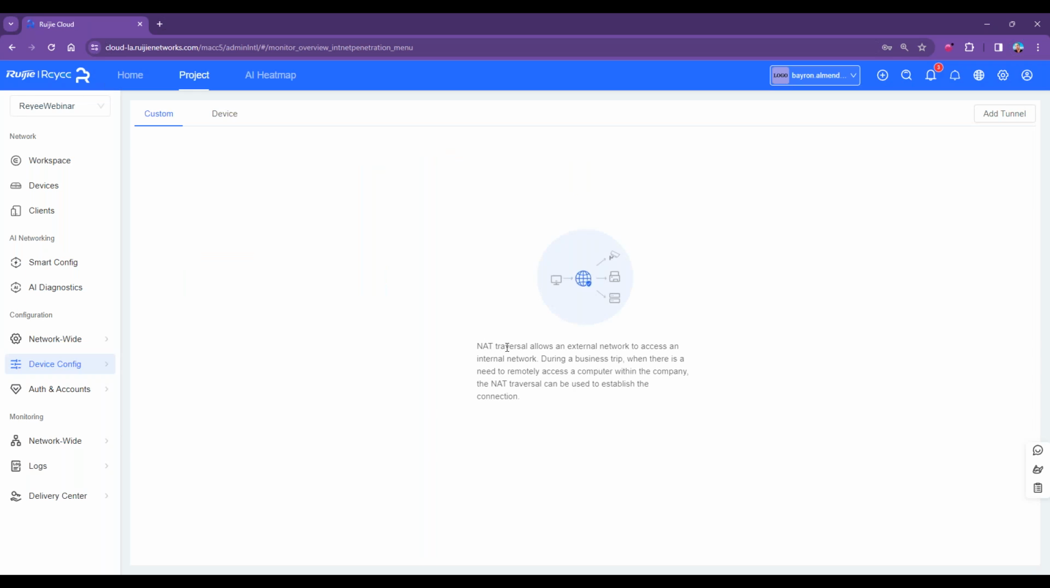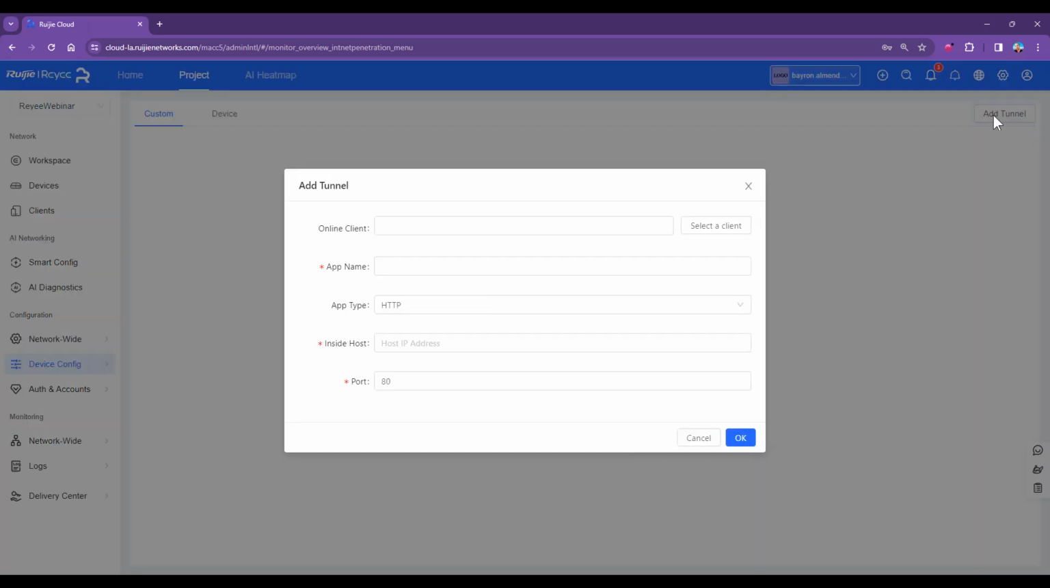Now we can see Natural Browser allows an external network to access an internal network. It is good because during a business trip, or when there is a need to remotely access a computer or whatever device we want to access in our internal network within the company or within our home, the Natural Browser can be used to establish the connections. So we just had to click on Add a Tunnel here.